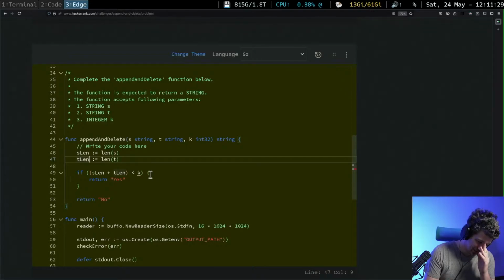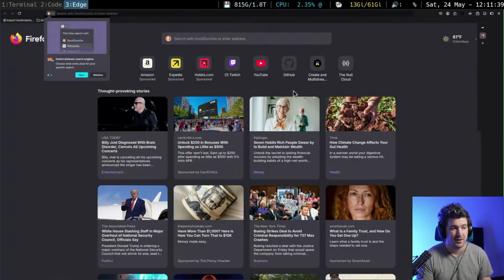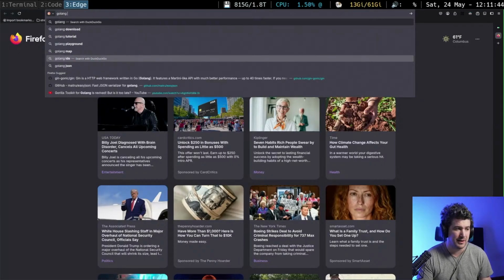Fine. That's fine. Yeah, I'm just gonna look it up. I could think about it and solve it, but I'm not in an interview, and so I'm just gonna look up Golang int to.